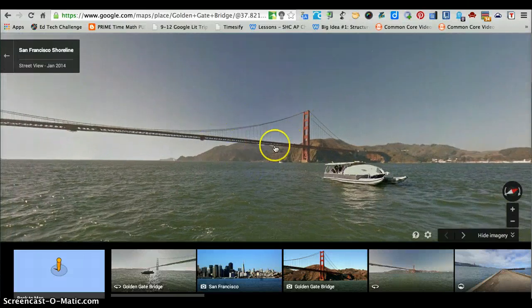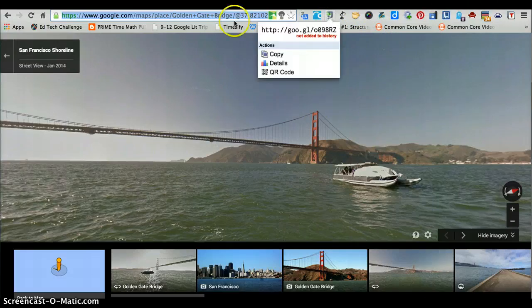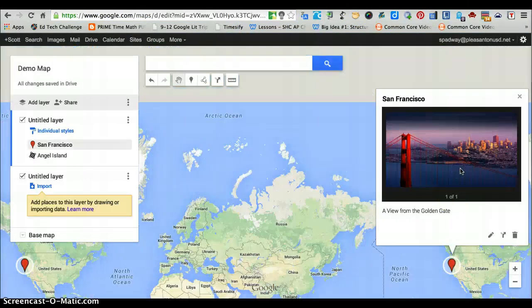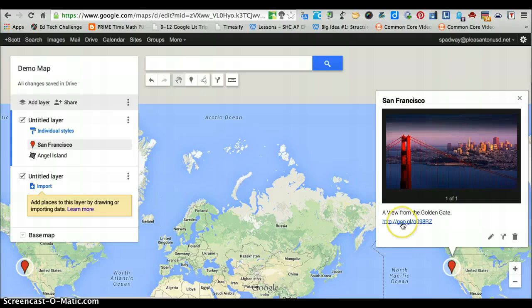Now, wherever I am viewing, this URL up here constantly changes. So if I go ahead and copy and paste that, or better yet, if I have a URL shortener built into my browser, I can select it and go back into My Maps, select my Golden Gate Bridge, go ahead and paste in that URL, and you'll see mine's the nice shortened URL. When anyone selects that link now, it will take them automatically to that Street View.